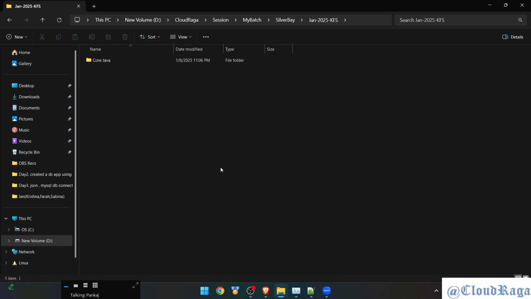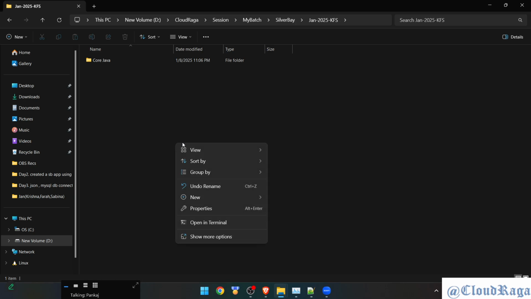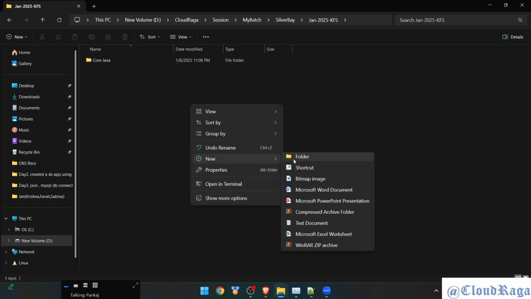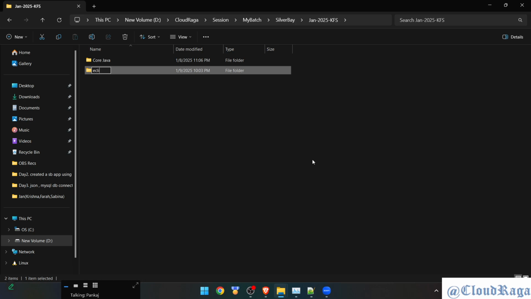I have also created some folders on Google Drive. I hope you guys had a look. They will keep updating all the folders and stuff. Okay, now what I have to do, I'll create one new folder and I'll call this Eclipse workspace. You can name it anything, but it should be something you can find if you want.